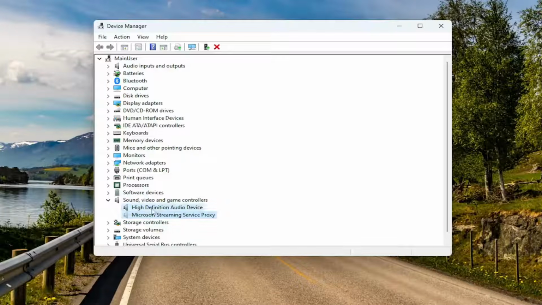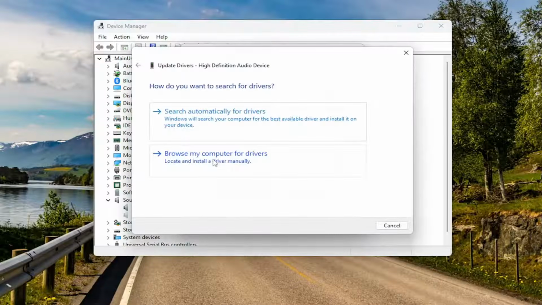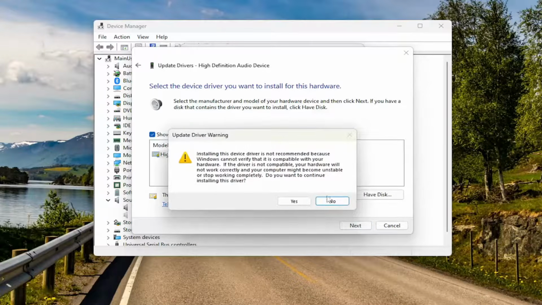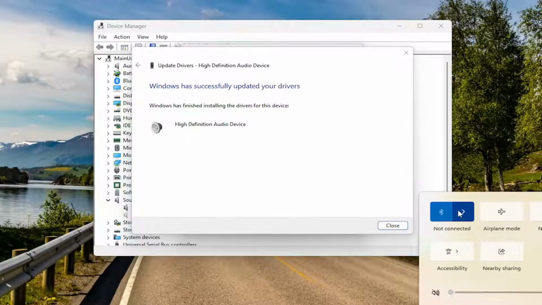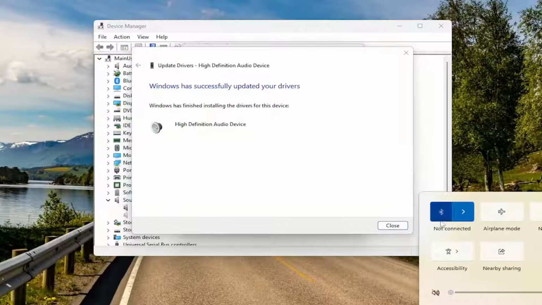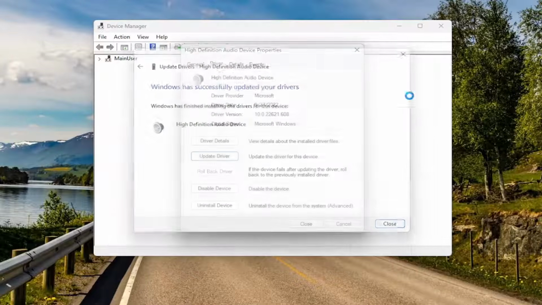And now if you have a device listed in here, double-click on it. Driver, and then select Update Driver. Browse my computer for drivers, and select Let me pick from a list of available drivers on my computer. Select Next, and then Yes. And see if that's resolved the problem.